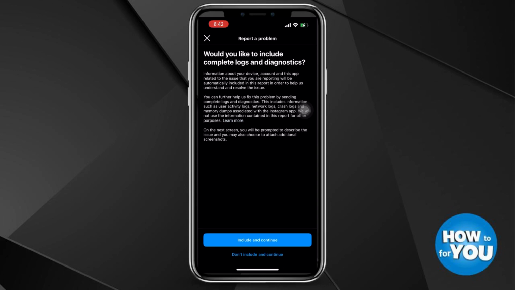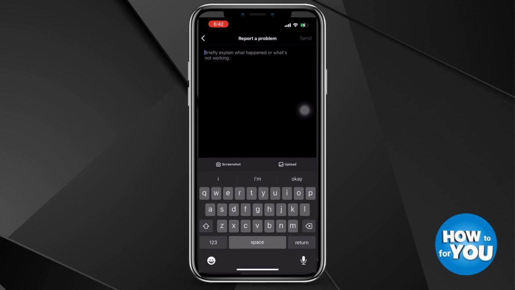Once you've pressed Report a Problem, you'll be led to this page where you have to type the current problem that you are experiencing. So you can simply type, I'm having a problem watching Reels, it's laggy, and I need help. Once you're done typing, just press Send and wait for a few hours or a few days for your report to be solved. And that's how easy it is to solve the lagging problem in Reels.